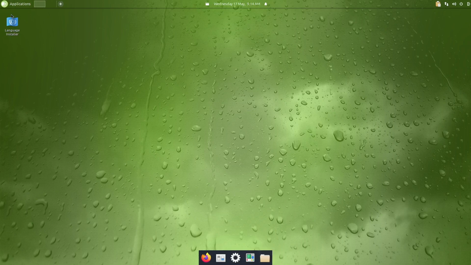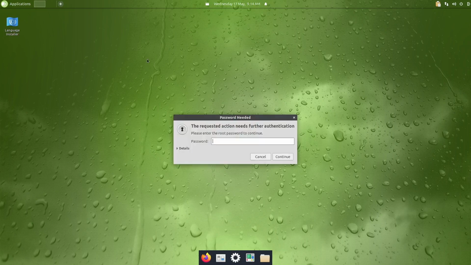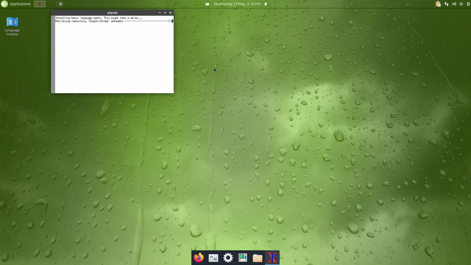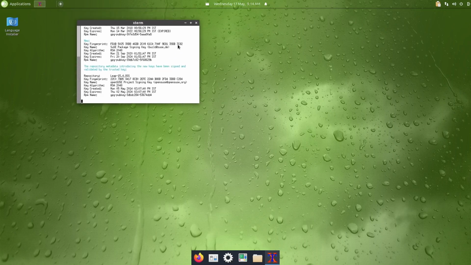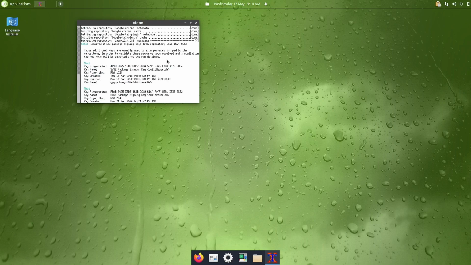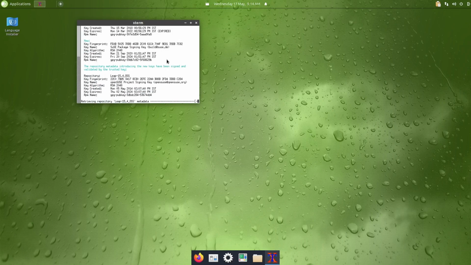Now, on the desktop you can find the language installer. You can install the language of your choice from here. By default American English is used as the default language, but you can change to the language of your choice. You can use this, and you can see it is opening up the Xterm. The language installer is working as a TUI. So you get a TUI, that is the terminal user interface, to install the language of your choice.